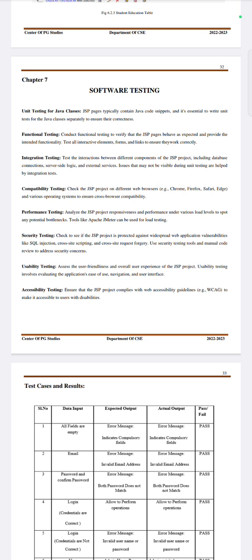Performance testing: analyze the JSP project's responsiveness and performance under various load levels to spot any potential bottlenecks. Tools like Apache JMeter can be used for load testing.